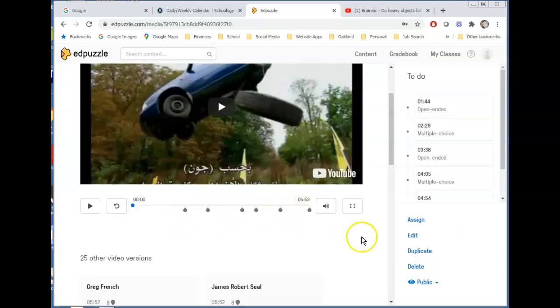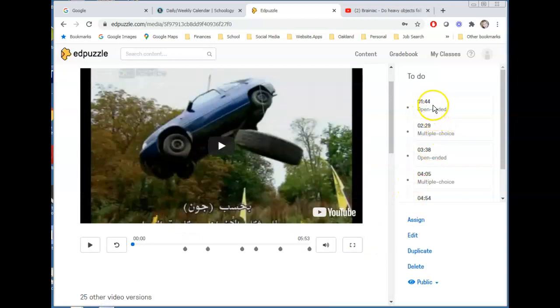I embedded 6 questions. And you can see that I have a question embedded at 1 minute and 44 seconds, 2 minutes and 29 seconds, etc. An open-ended question basically says, what do you think is going to happen? And so it makes the students type in what they think is going to happen, but that's not a graded question because it's open-ended. But then, after it happened, there was a multiple choice question on what happened and why that they have to get correct, or that at least will be graded.